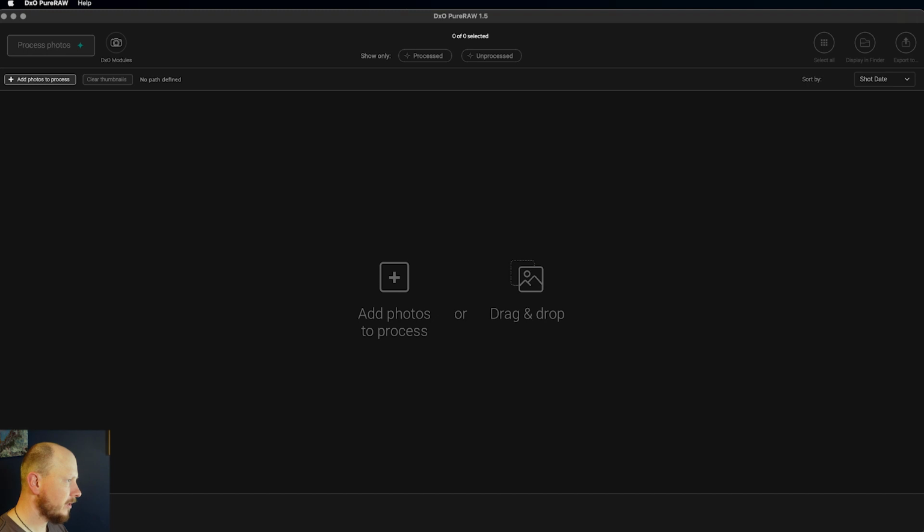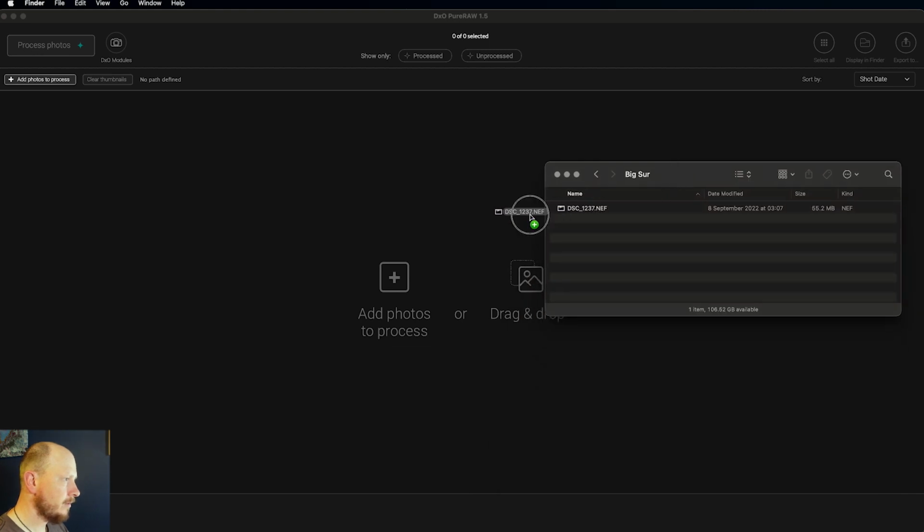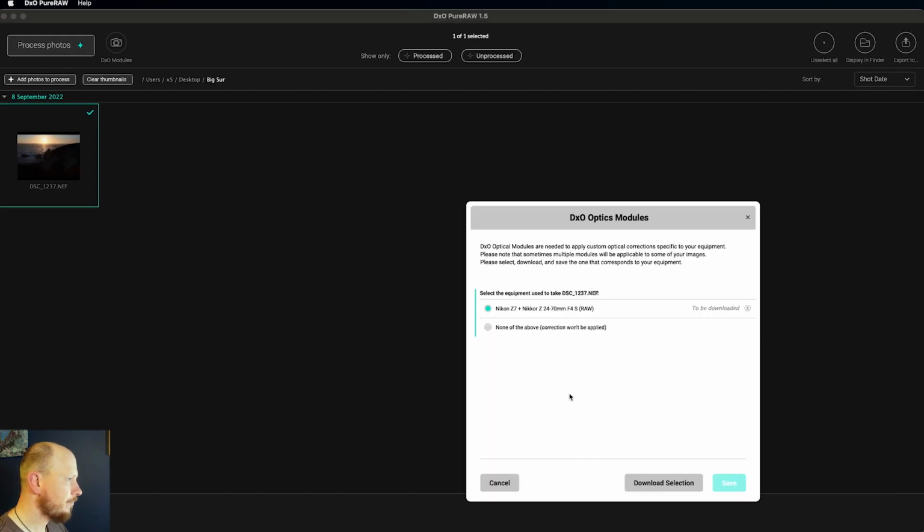Now what this does is creates a cleaned up version of your raw file, which you can then bring into your editing software of preference and edit as normal. So if I just drag this raw file into here, first of all it asks me if I want to download the specific combination of camera and lens that I used.